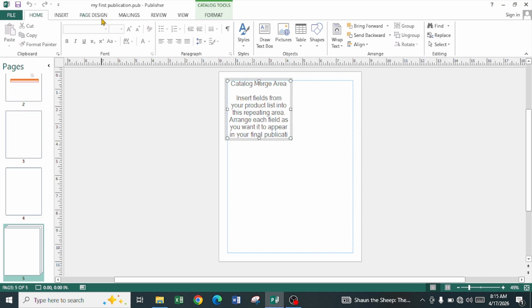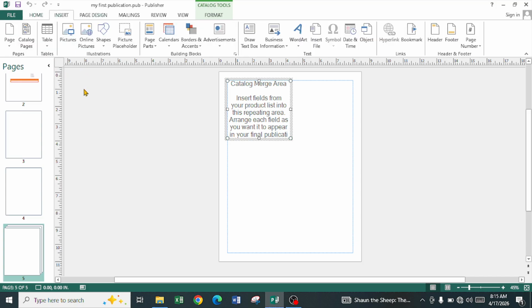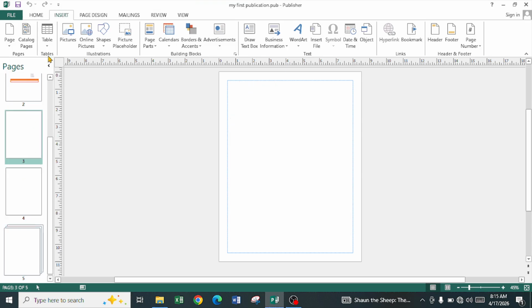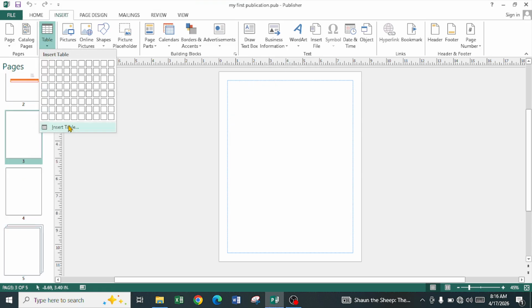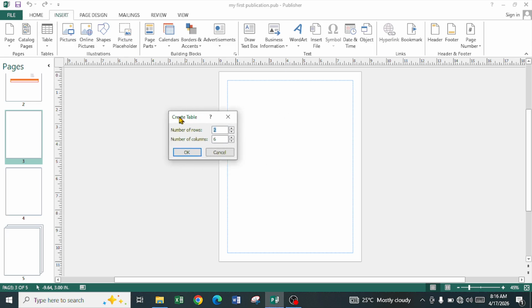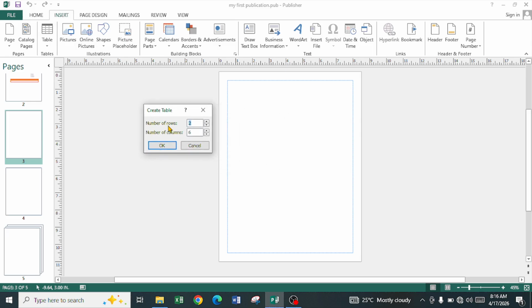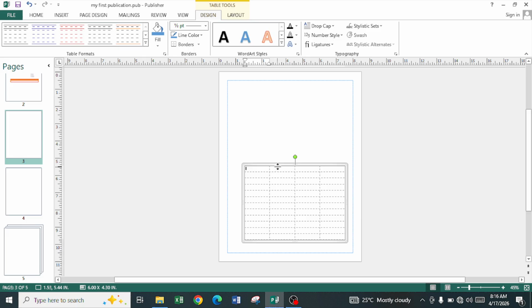Now, coming back to the insert, we have the table. So we can insert the table. You can select from any of the list here if you are okay with the numbers of rows and columns that are here, or you come to the insert where the system will give you the create table menu. So the number of rows you want can be 12, while the number of columns can be just 4. Then if you are okay, you click OK. Then here you have your table.